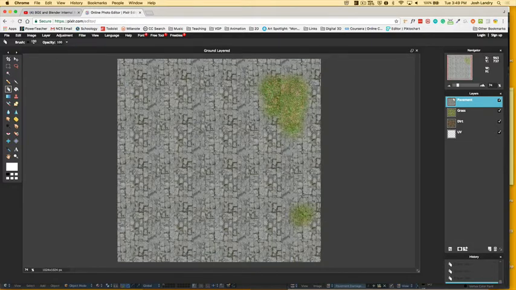So I can just go ahead and do a little bit over here. Now what I can also do is lower the opacity of my brush. So right now it's 100%, so it's really poking a hole right through the pavement. I'm going to try 50%. That's pretty good, very subtle. Maybe I'll go a little lower.